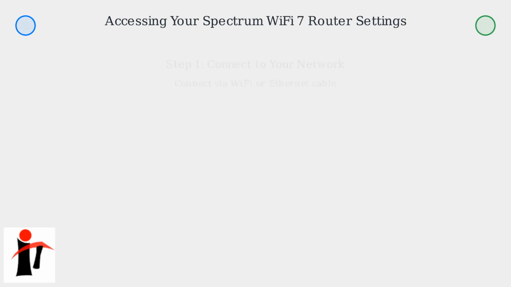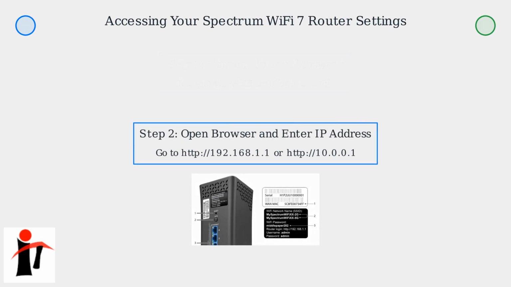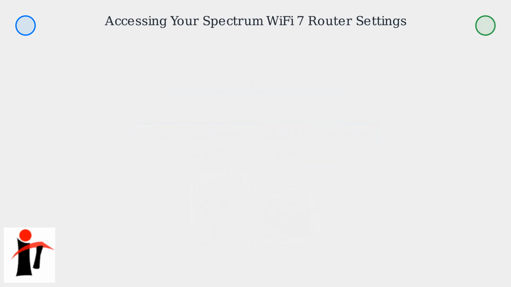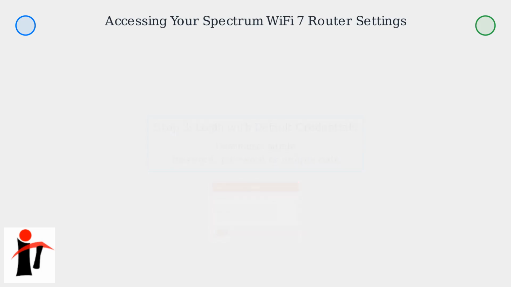Start by connecting to your network via Wi-Fi or Ethernet cable. Open a web browser and enter the router's IP address, typically https://192.168.1.1 or 10.0.1.1. Use the default credentials to log in. Username is usually admin, password is often password or a unique code on the router's label.